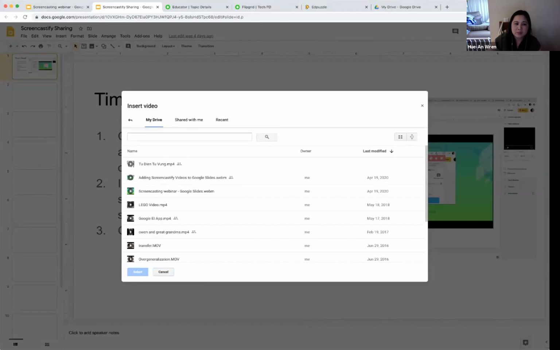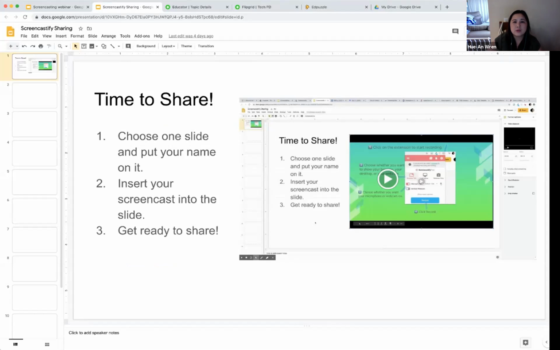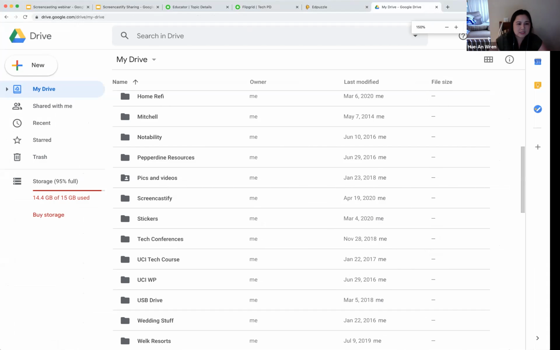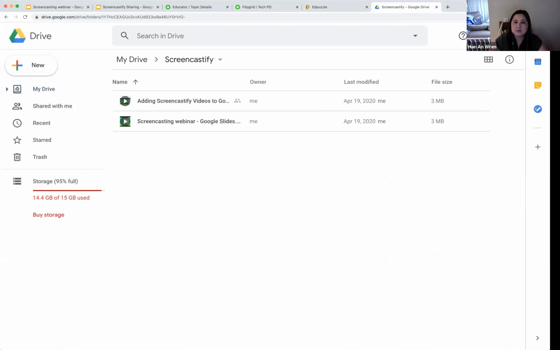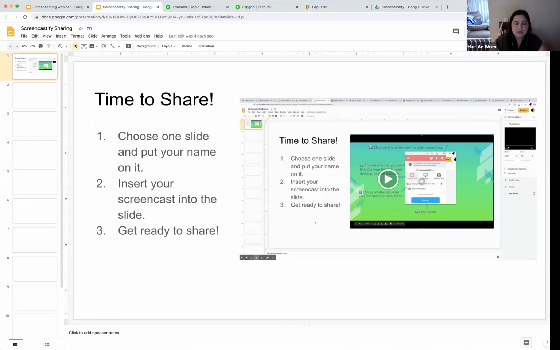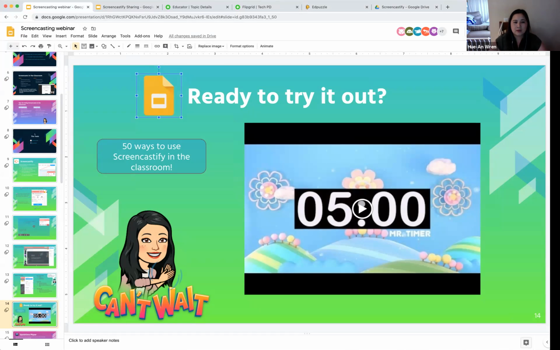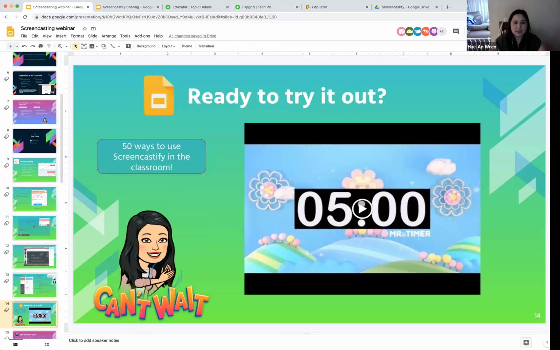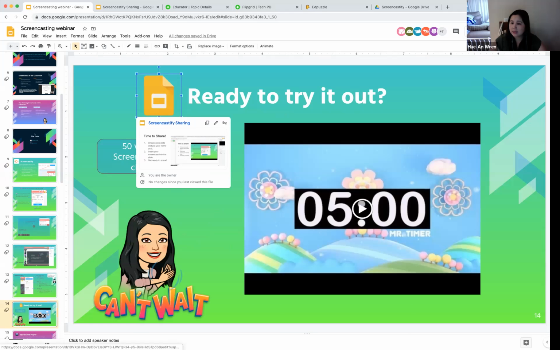The beautiful thing about screencasting is that when you are done, it will save in a folder called Screencastify. It makes a folder for you and saves it right there in your Drive, which is a really nice little feature. You can practice on this slide, which is right here after you get your instructions, or after you get your extension. So go get your extension here, practice, come back here, and practice putting it in a slide.